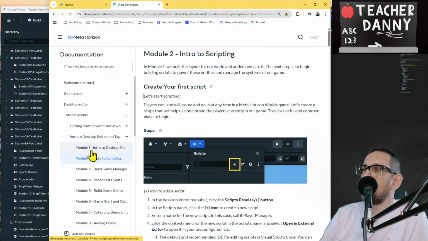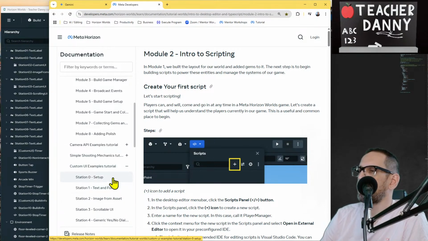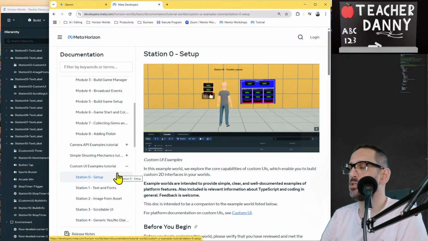All right. So here, this is the intro to desktop. That is not what I'm going for. I'm going for the custom UI examples tutorial. So let's look at it. Let's look at it from the beginning. Let's see if we can get to station 3 and then go.